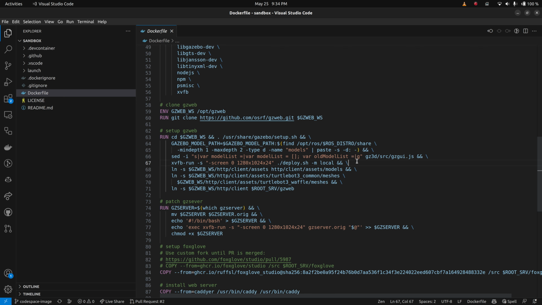So here's even more hacks. There's a hard-coded list of models in the GZ Web, which I don't bother building all the thumbnails for because it takes so long. And so I just set that to an empty list, so we don't get a whole bunch of 404 errors on missing thumbnails.